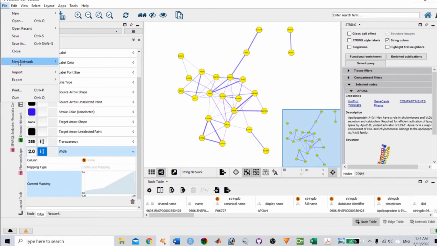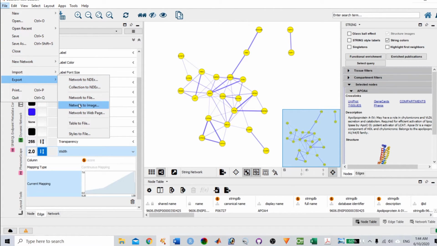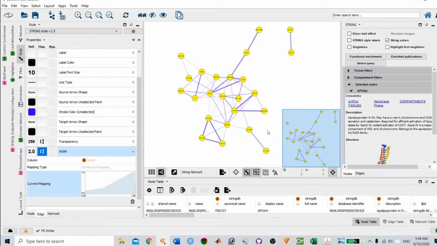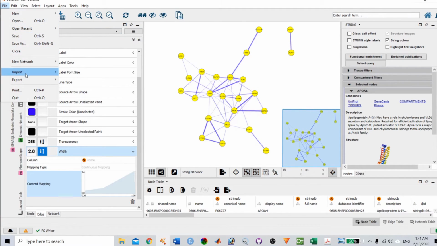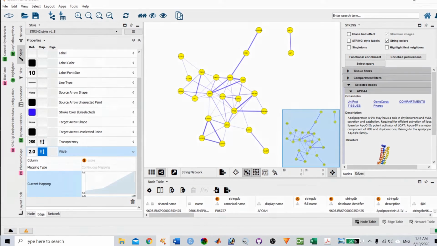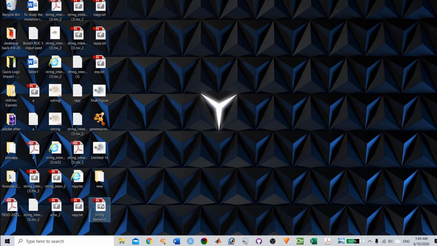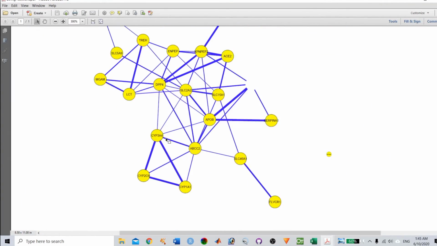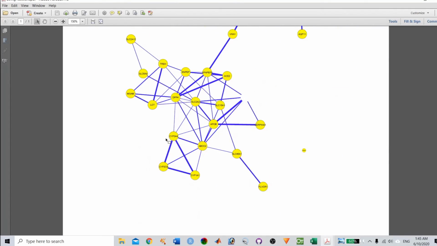Once you've done this, go to Export Network to Image. As I mentioned, the PostScript one. Here click on Export Network Image. The file name is string network ps. You just need to click this one. Now it will generate a PDF file for you. This is a very high resolution model. A very high resolution protein structure will be there for you.